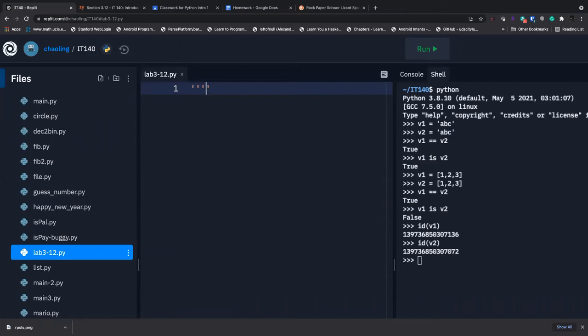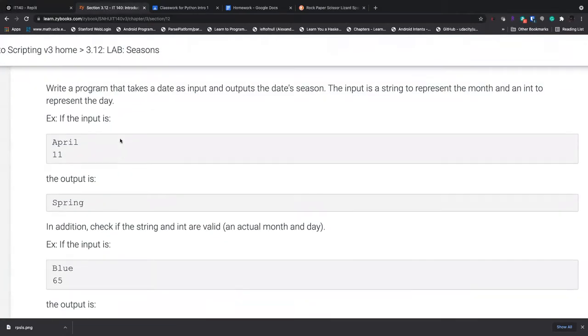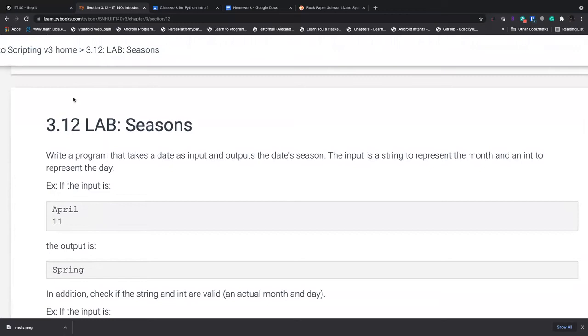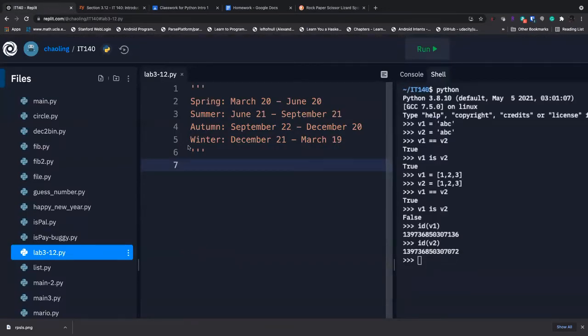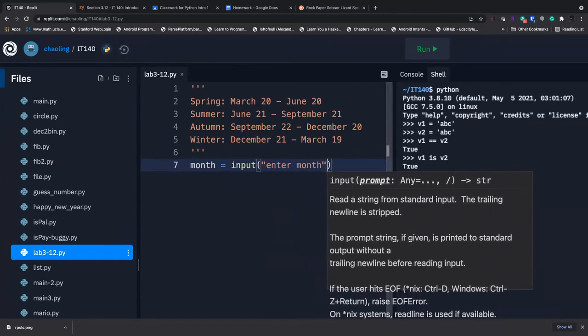First of all, of course, I like to put the problem statement here in the comment section, so you get some reference, right? So first of all, they ask you to check user input. Now, where is the user input? What's your input? The input is 2 lines. One is the string, which is the month, so month is equal to input, enter month, right? So I'm prompting.